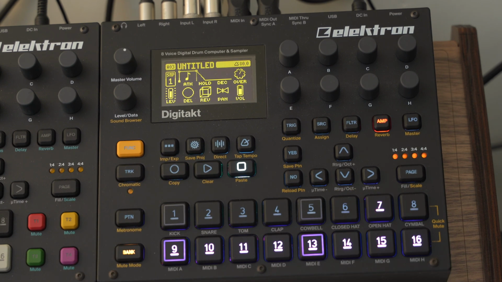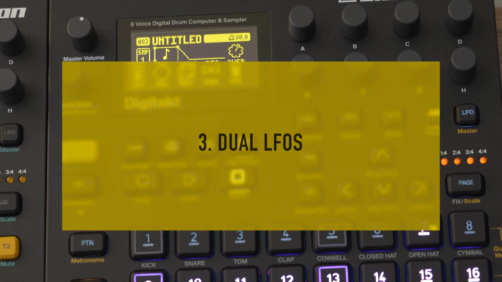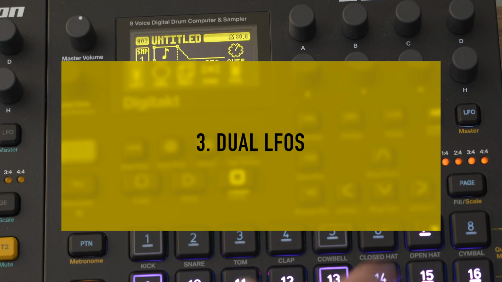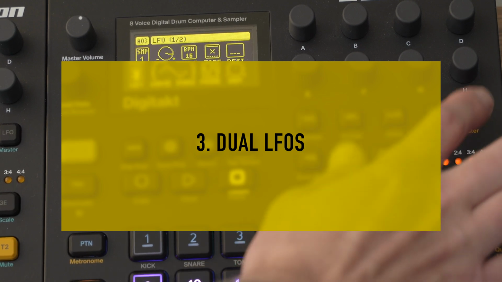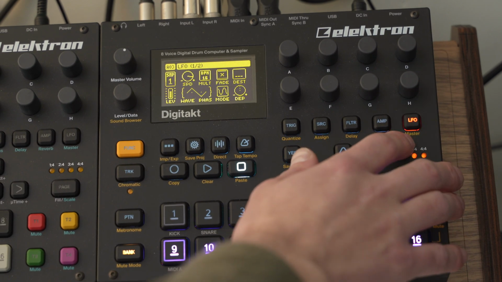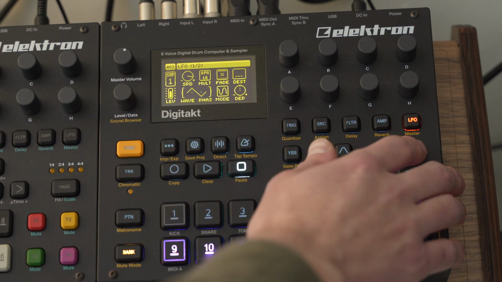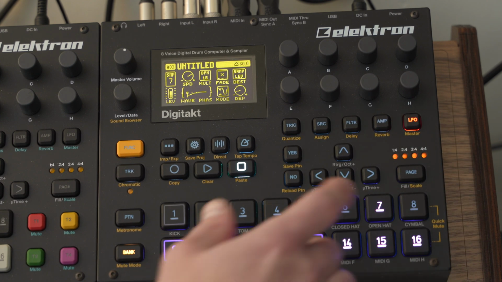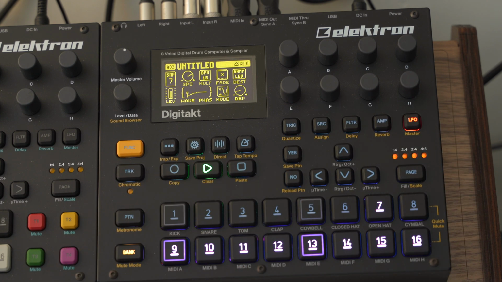So the third element I wanted to talk about today is part of the Digitakt's most recent firmware upgrade, the 1.30, and it is the dual LFO. So you can go to the LFO page, and if you tap the button, you can see that there are 2 pages now. Typically, there's only 1 page of the LFO. And as an example, I'm going to use this main sample that is prevalent throughout the tune.